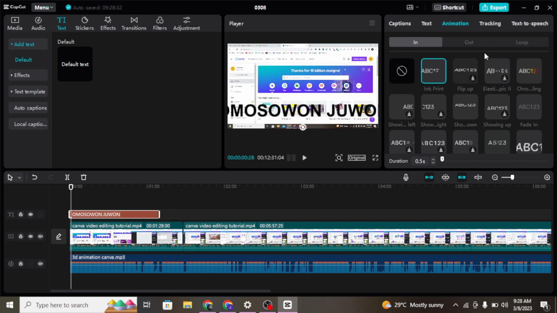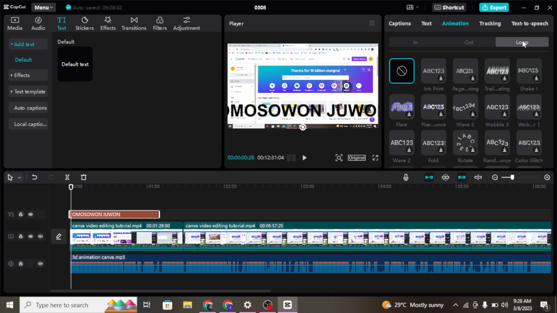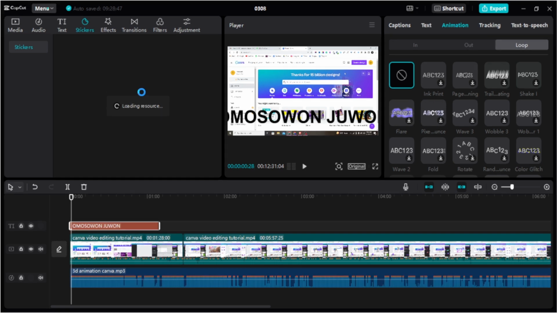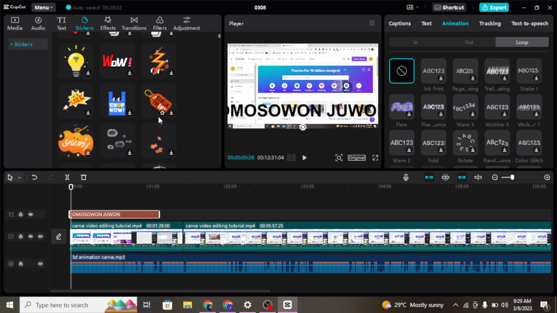Okay, then you can also tap on this out animation. There are so many animations you can simply add to your text. Then you can tap on this loop also if you want to add a loop animation to your text. All right, and the next thing here is this sticker. You can add as many stickers of your choice to your video. All right, so that will make your video look more perfect, and that is very okay. All right, so you can also, as you can see, here are the stickers. You can just download them and add it to your video.